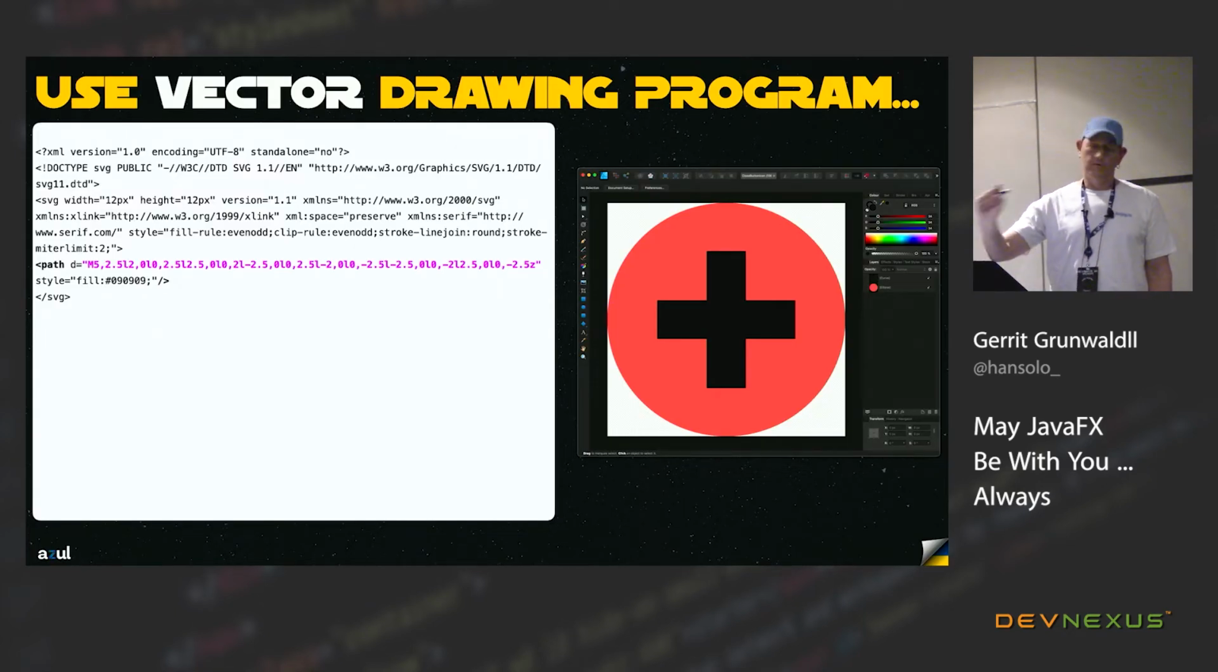So I just drew the whole thing and exported the cross, and this is the pink string that you see there, and just took that, copy, paste into the CSS, and that's it. And that's pretty simple. This is also my advice.